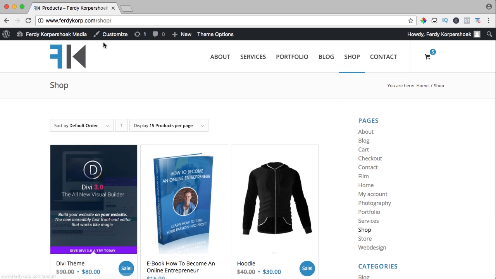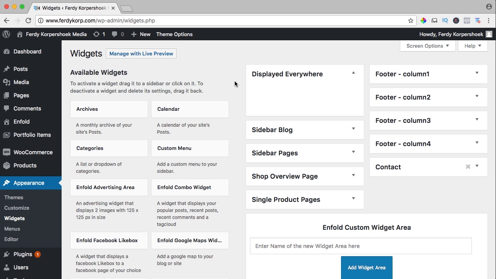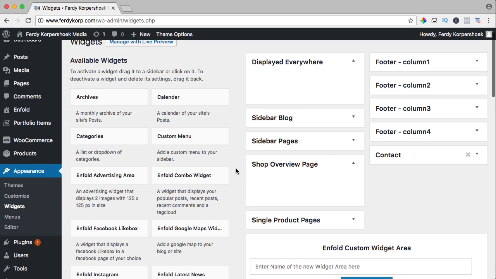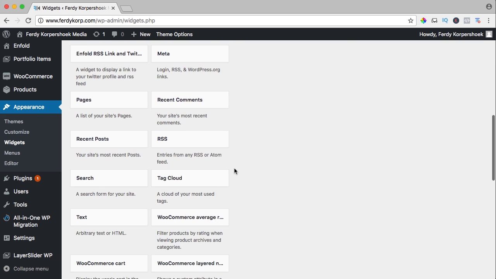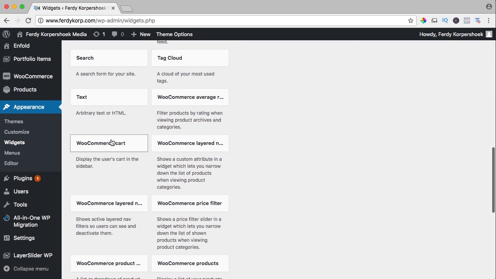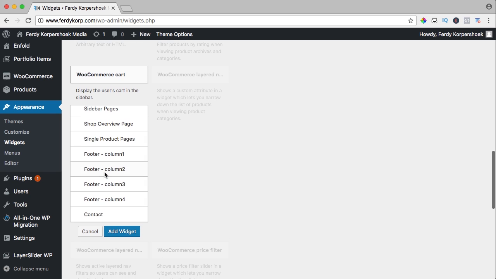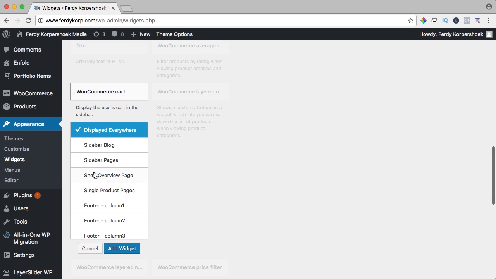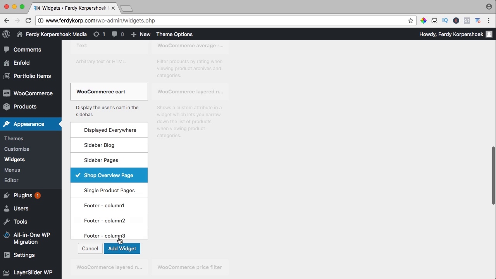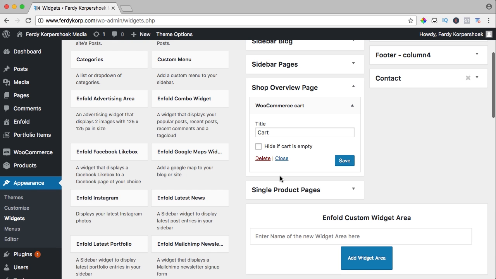In order to do that, go to the backend, to widgets, and here you see shop overview page. This is a sidebar, and in a sidebar, you can add widgets. So I scroll down and I search for the WooCommerce cart. I click on it once, I scroll down, and I search for shop overview page. I click on it and I say add widget. And what it does, it will show you the cart. And you can hide a cart if it's empty. So I check that and I save it.